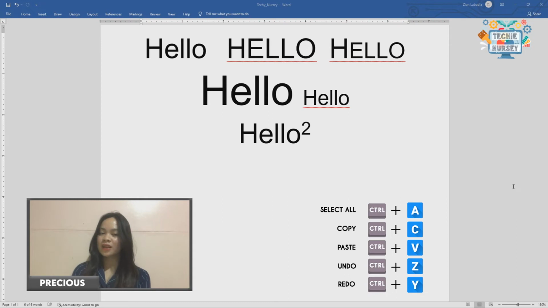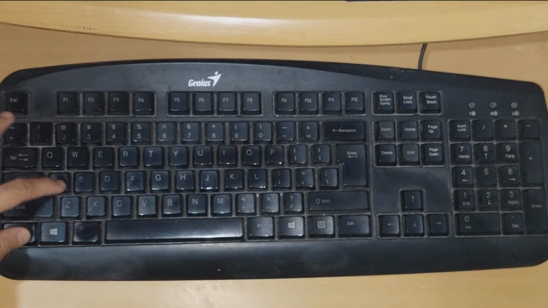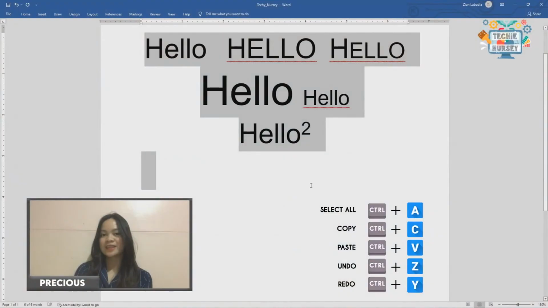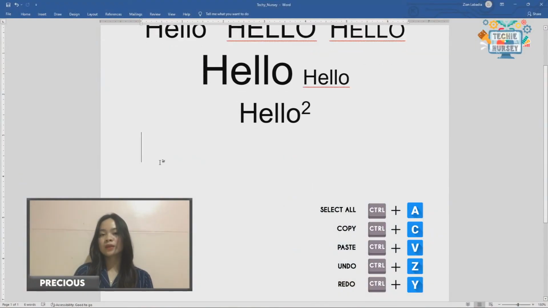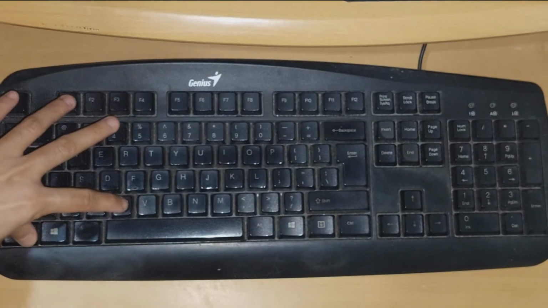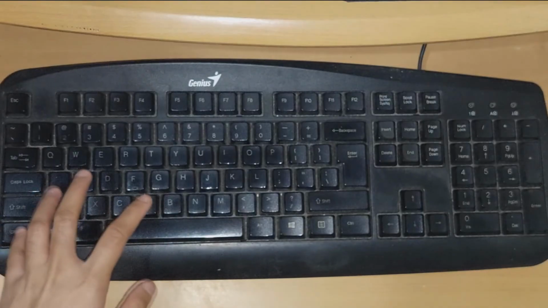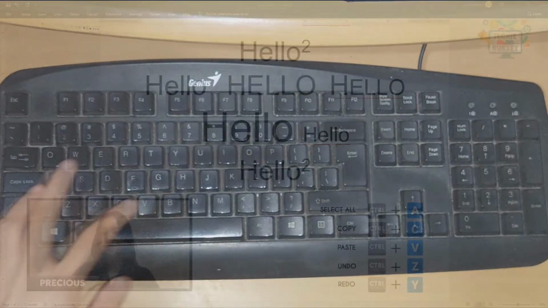Now, if you want to select all the characters within your document, you can simply press the Control button followed by the letter A key. Next, if you want to copy a text you have selected, press the Control button and then the letter C key. Then, to paste your copied text, just press the Control key again and then the letter V button.